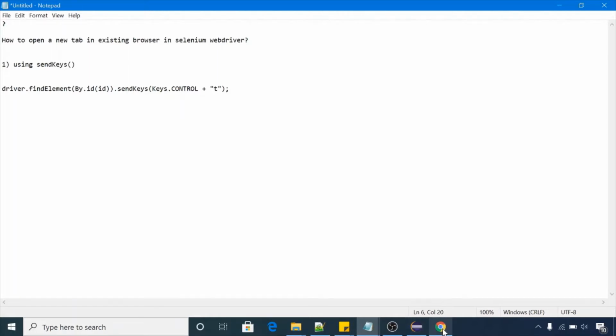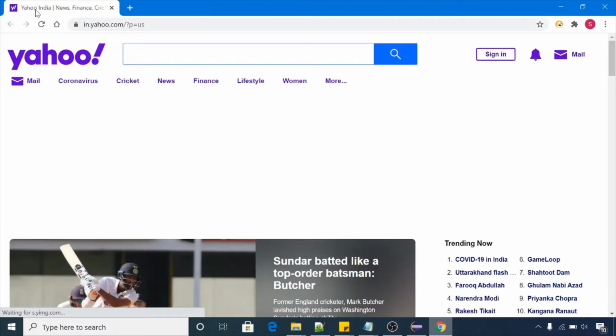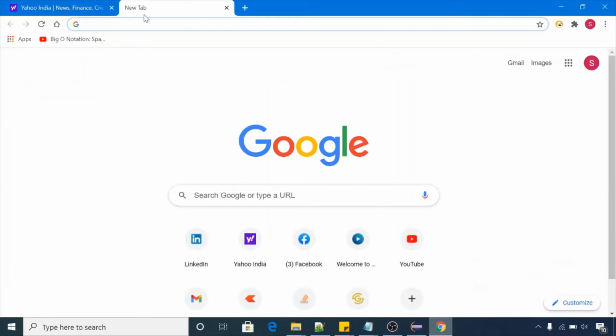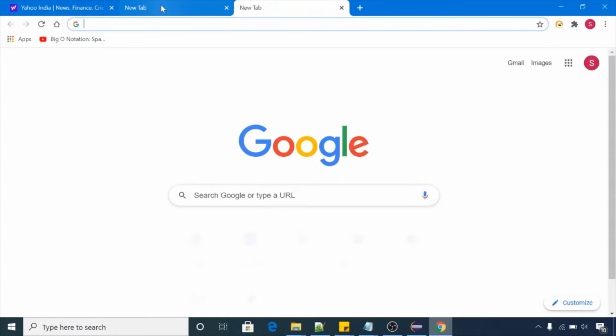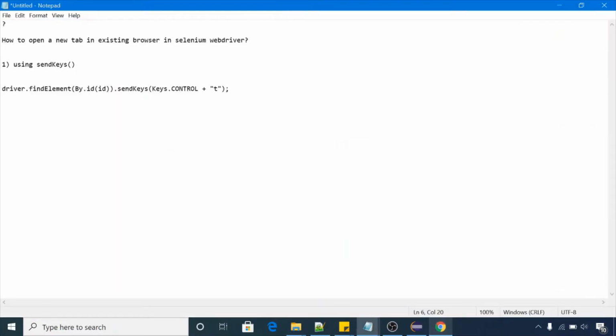Let's suppose I launch the Chrome browser. So this is my only tab in my browser. If I press Control plus T, it will open a new tab. So I am using the shortcut Control key plus T, and it will open a new tab. So same here, if we find any element on the browser and use the send keys method, Keys.CONTROL plus T, it will open a new tab on your browser. Actually, while implementing this in our projects, I faced that sometimes send keys don't work.